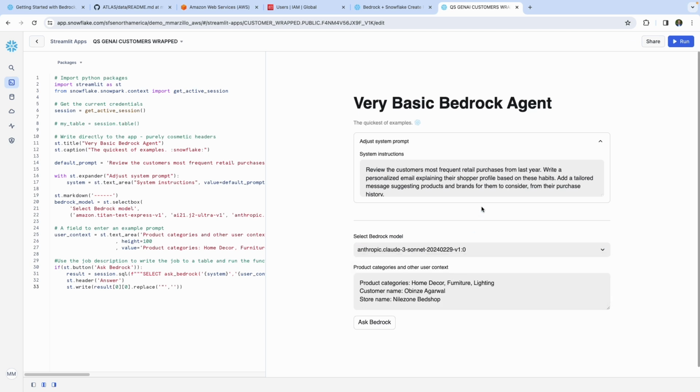Right now, for this base level app that we're creating for this quick start, we're not going to pull data directly from Snowflake, and I'll show you how to do that later. But you can define different product categories, customer name, and store name. You remember we created this function that accepts 3 separate arguments: it accepts instructions, the model type, and the context. And that's what we're providing here.